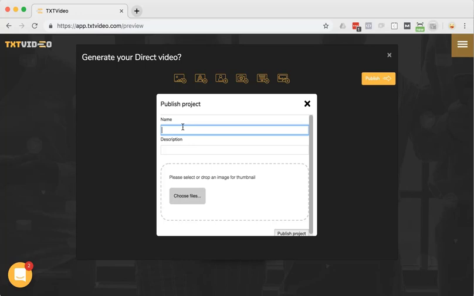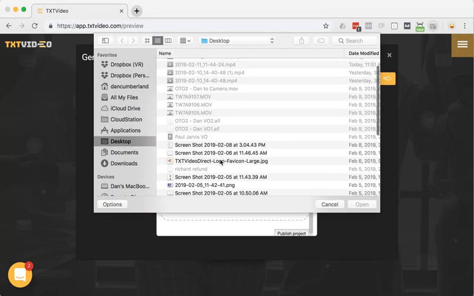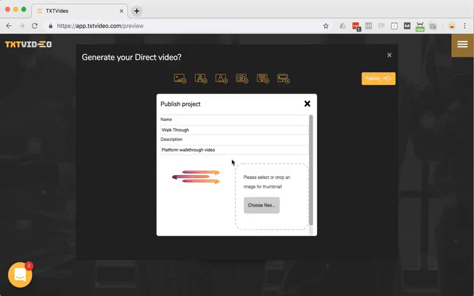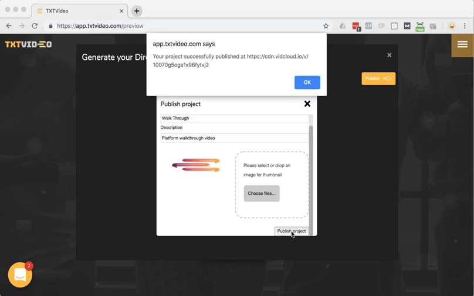So we can say, I'm going to say walkthrough. We'll call this walkthrough, and then say platform walkthrough video. So if I were to share this on Facebook, the title of the post would be platform walkthrough, and the description would go here, and then I can just choose a file to put as the poster frame. I'm going to choose this one, which is part of our logo. It'll look a little stretched here, but it'll look good once we go live. So that's the E from the Text Video logo. And then you just go down and hit publish project.